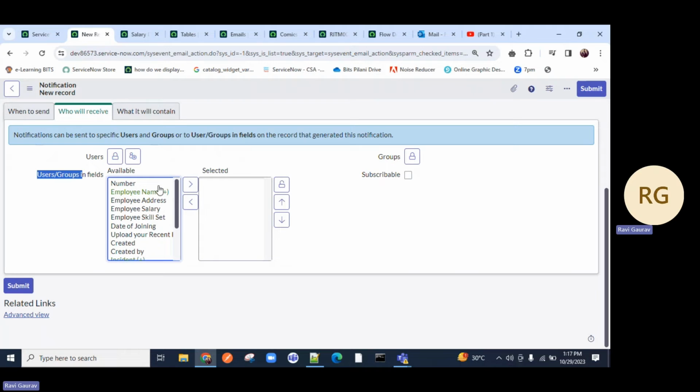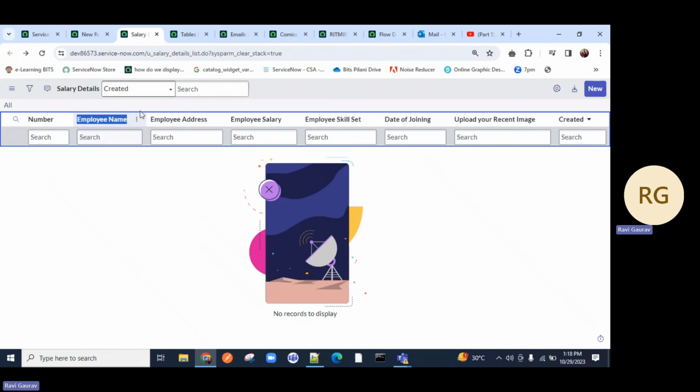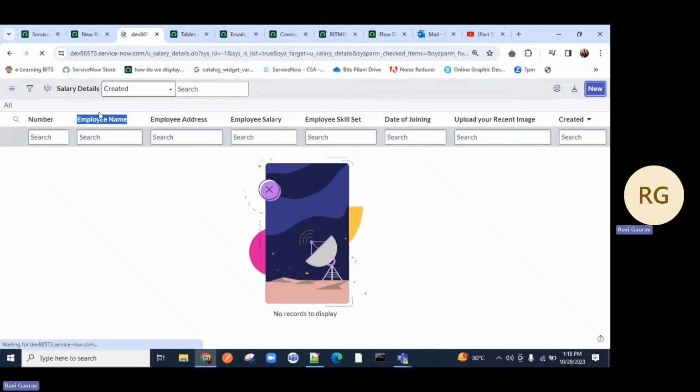Correct? Anyone from this video who is watching, just pause the video and write it down in the comment section why this is green. I will answer it. I'll pause for 3 seconds. Okay. So this is in green because employee name is a reference to this table.